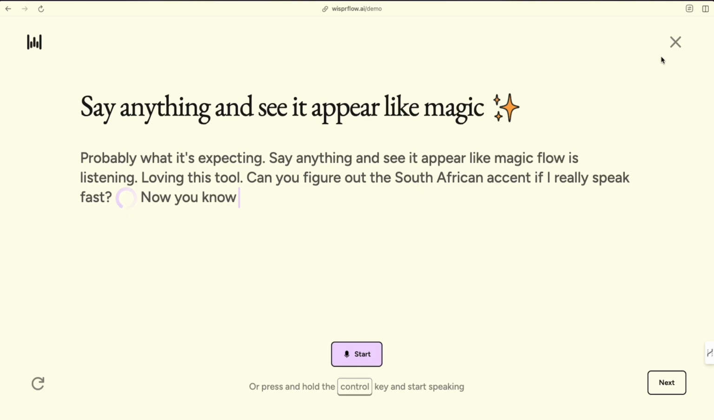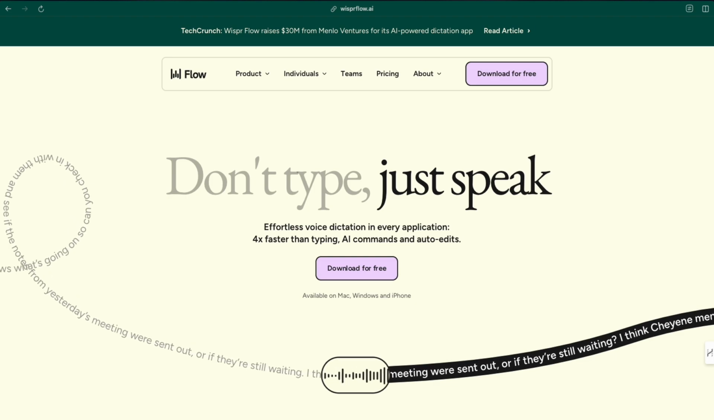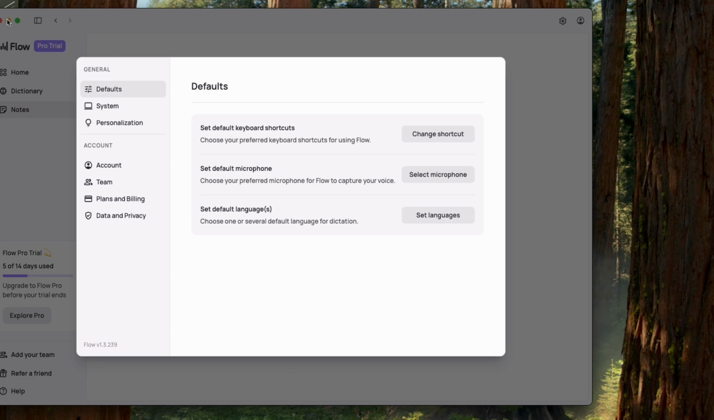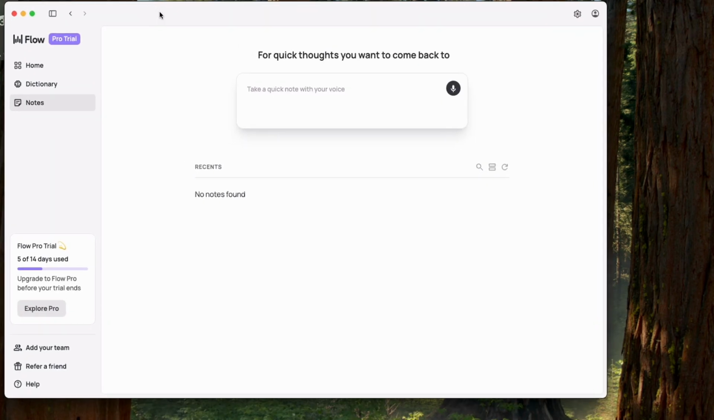So that's the demo. But let's get back into this. So I'm just going to click into my settings. I have installed this. Oh, by the way, to install this, it's just like installing any app. Just download for free and install it. Very straightforward. So I'm going to go into settings here. And here I am in my settings. Let's see if I can reposition this here. So I'm in a pro account at the moment.